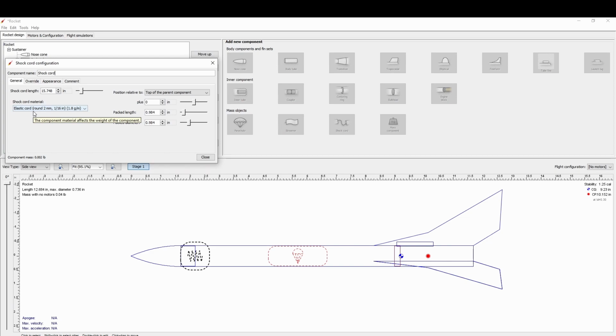Typically, you want your shock cords to be at least twice the length of your rocket. So we're going to make this about 26 inches. There's a lot of people, some people like one times the length of the rocket, some people do 2, some people do up to 5. I think 5 is a little overkill, but if you have a high power rocket, it might be reasonable.